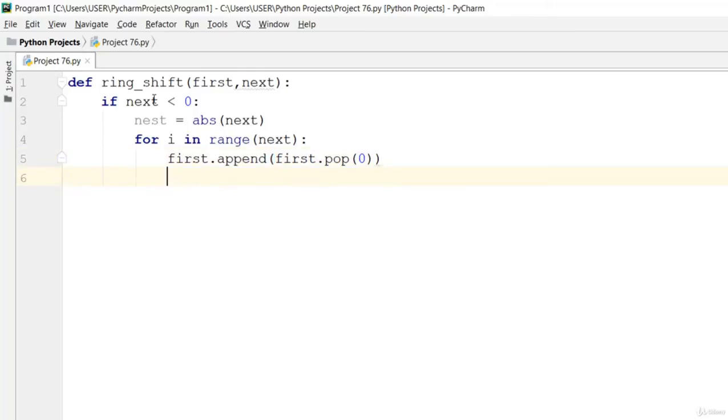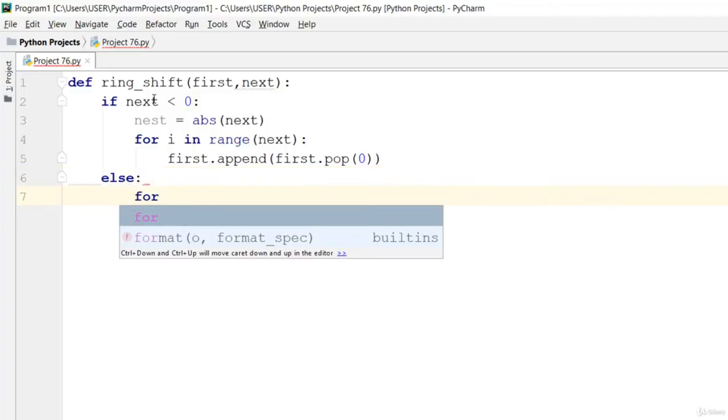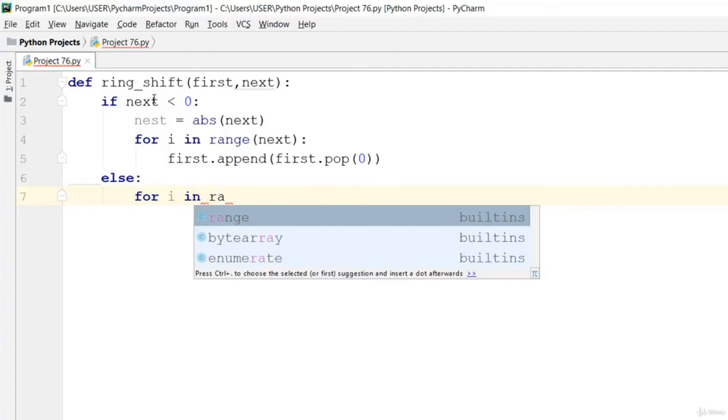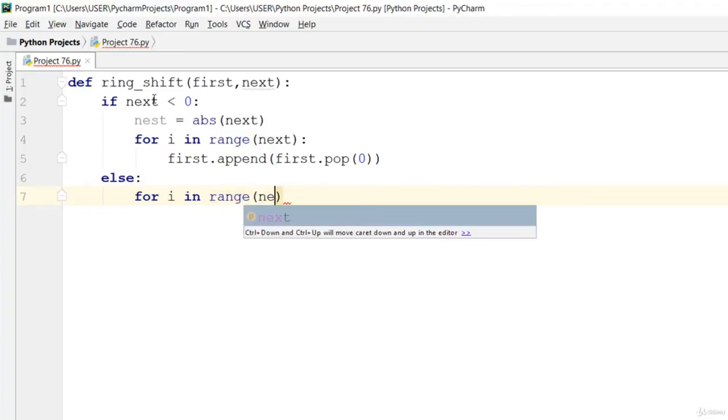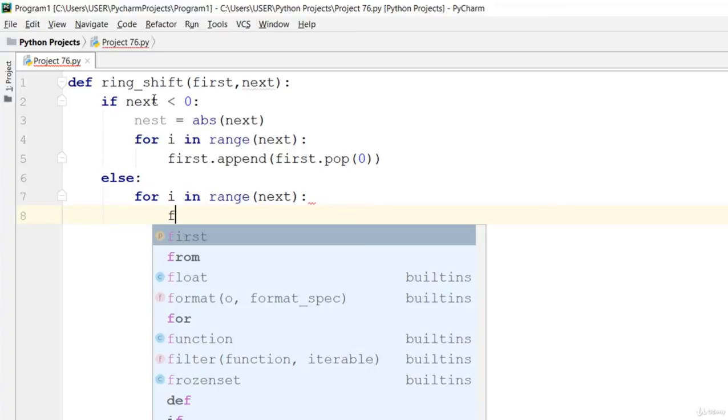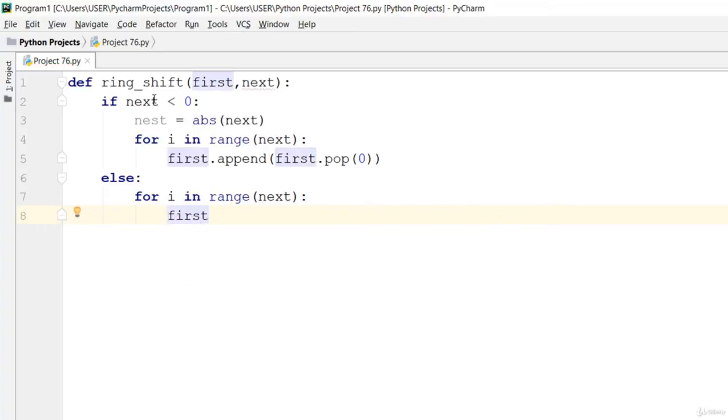Now, because there is an if statement, we go ahead with the else branch. For i in range of next, then we say first.insert(0, first.pop()).